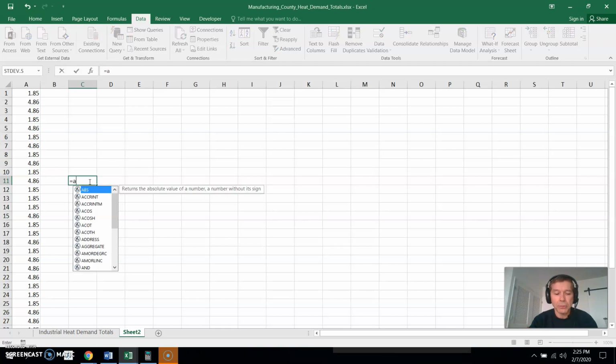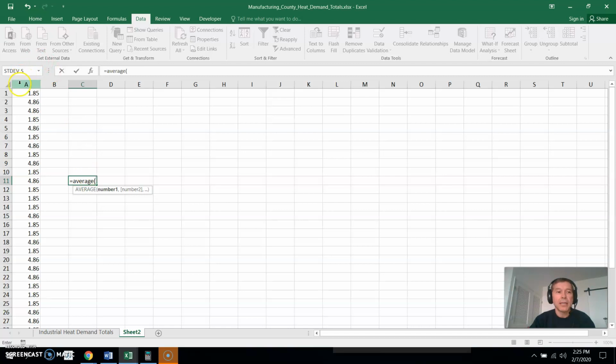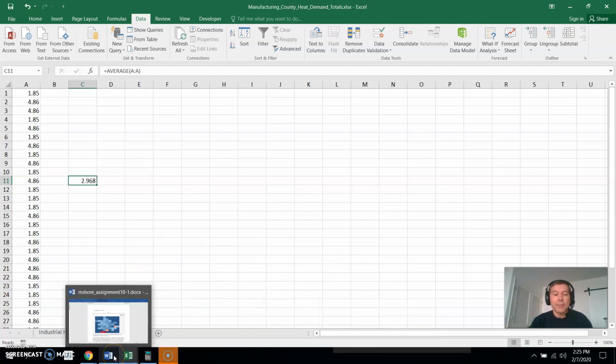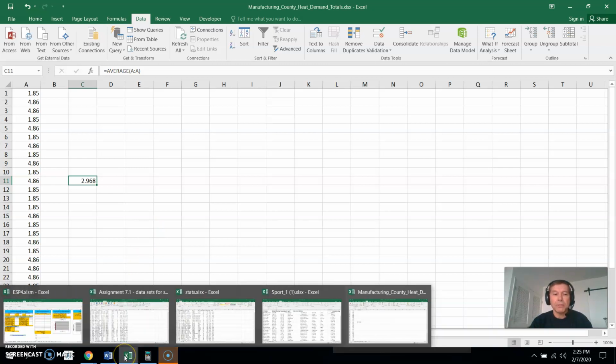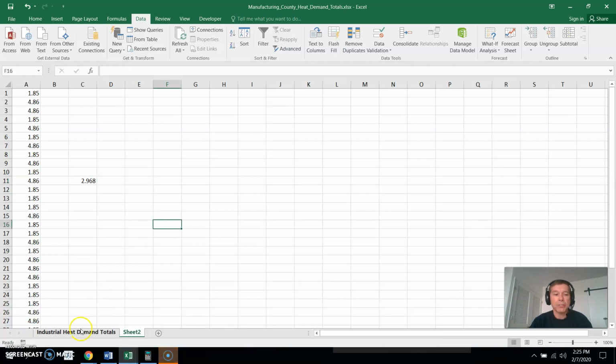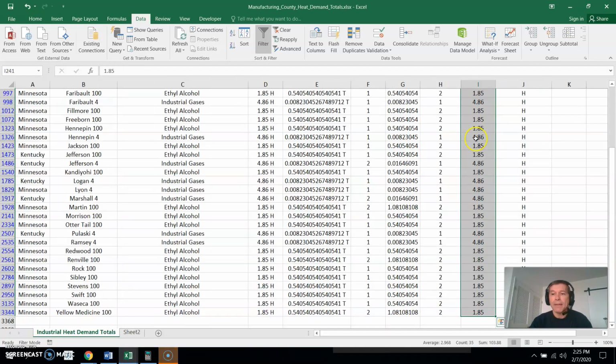So if I do equals average, and I can just now click right up here at the top, and that will get me the average of all the values in that cell. So that would be the answer to that problem. So that's a really nice way to do it. If you wanted to sort the data, you could still sort the data if you wanted to. Let's go back to the sheet that we were on right here. And if I wanted to sort the data, I could, but there's really no need to do that.